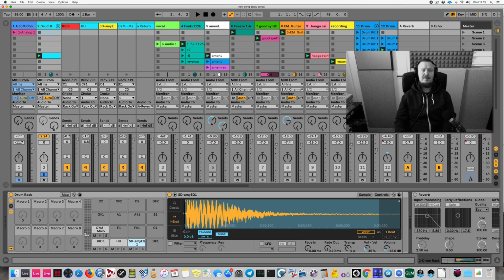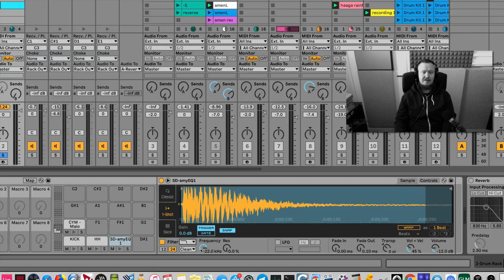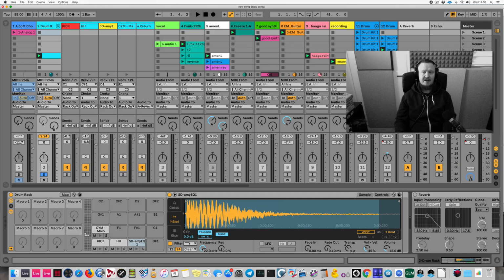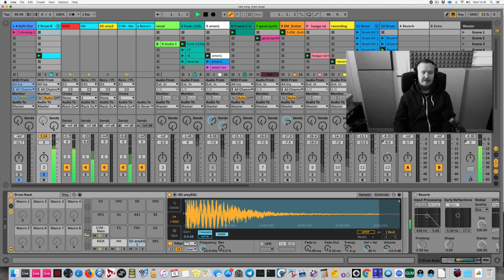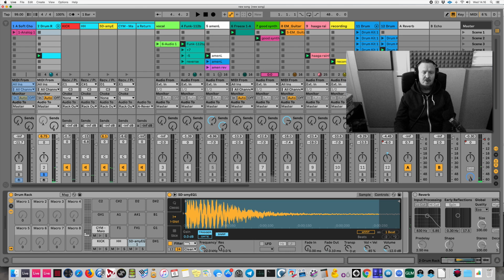This sampler has a filter. I can enable the filter, and this default is low pass filter, which means that it's going to cut out some of the high sounds. So it sounds like this. So for example, I could control these parameters with these knobs.